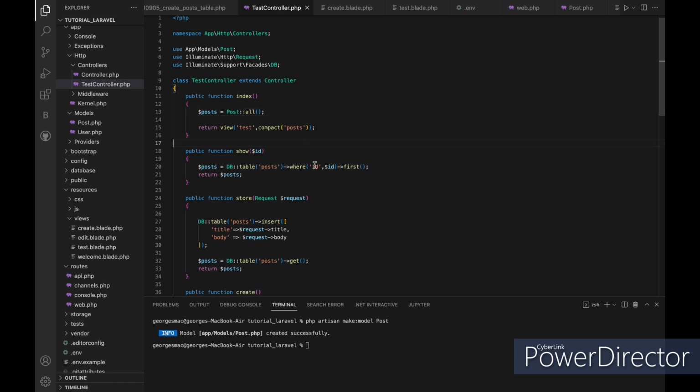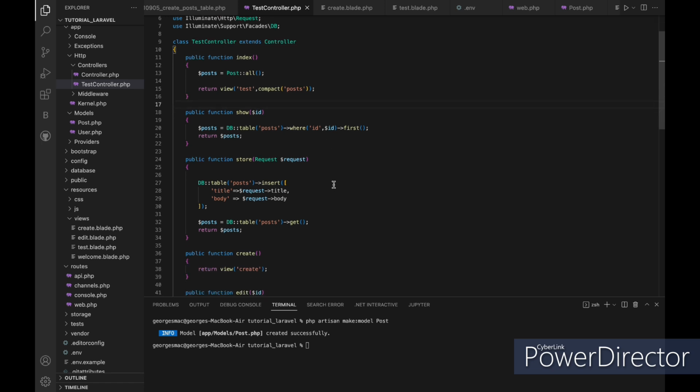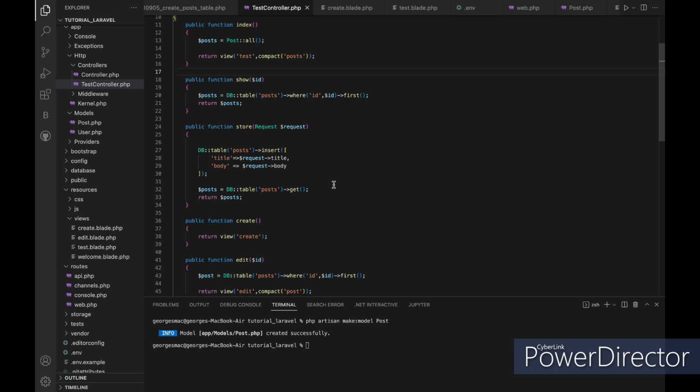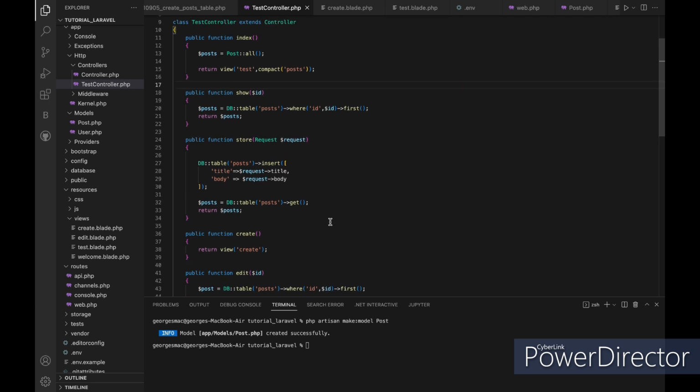Inside our index function we will use the post model. We start by importing the post model at the top of the file using use App\Models\Post. This allows us to access the post model within the controller. Fetch all posts. Inside the index function, we use the all method of the post model to fetch all the posts from the posts table in the database. This method returns a collection of post objects, each representing a row in the table.